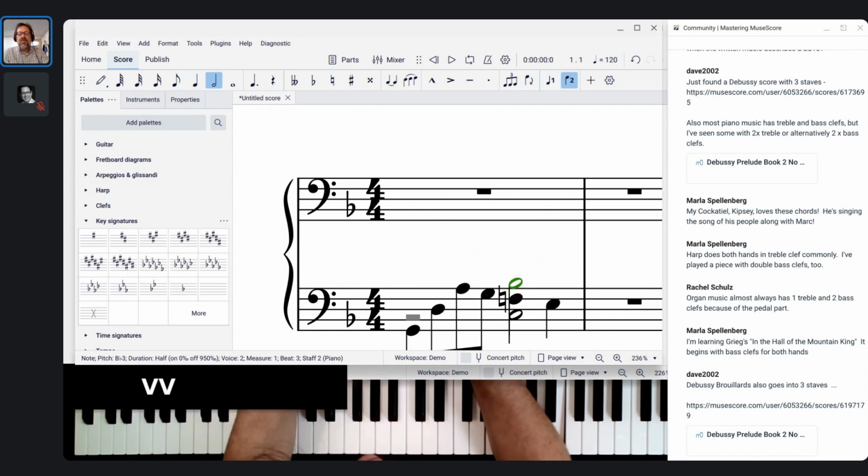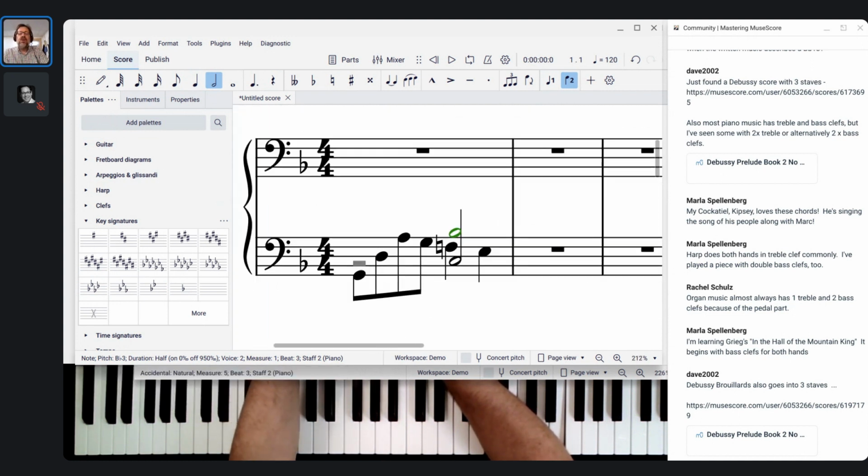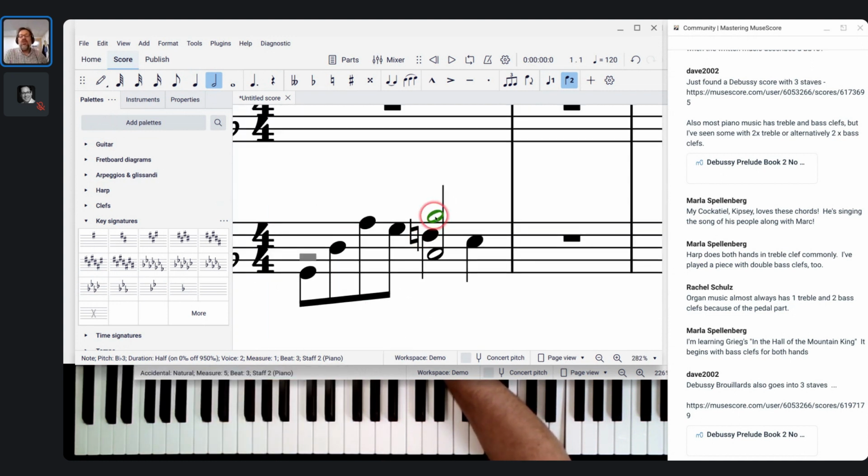Whoops, I pressed V. I meant to press X. X is the shortcut for flipping stems. I totally could have notated it this way. The chord with the stem up.